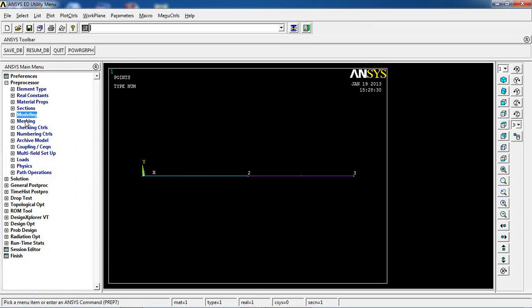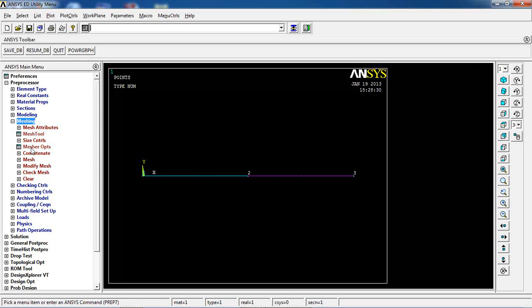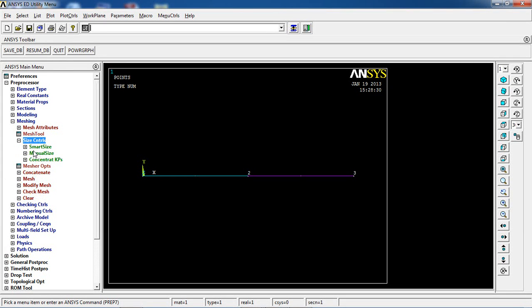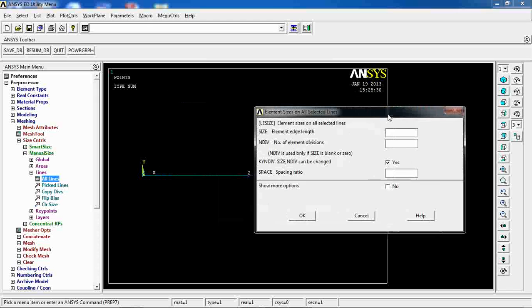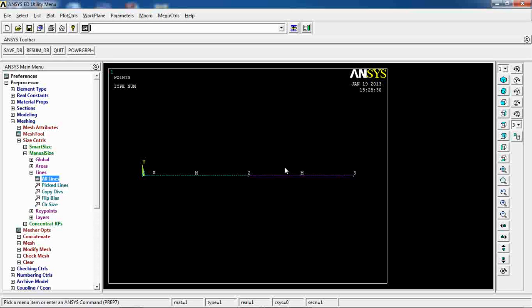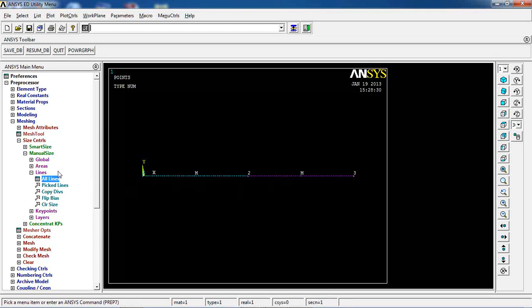Now it's time to do the meshing. The first thing I want to do is to come to Control Size, Manual Size, Lines, and let's say All Lines, because I have only two lines, and divide them by, let's say, 10 each, or let's make it more, 50 each, with the constant space ratio, so I'm not going to give anything in here. I click OK, so each of these lines is divided into 50 sections.